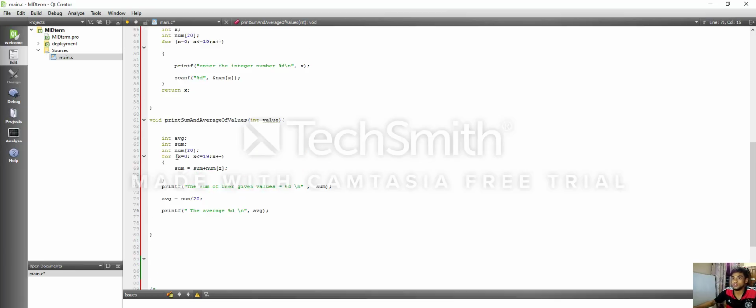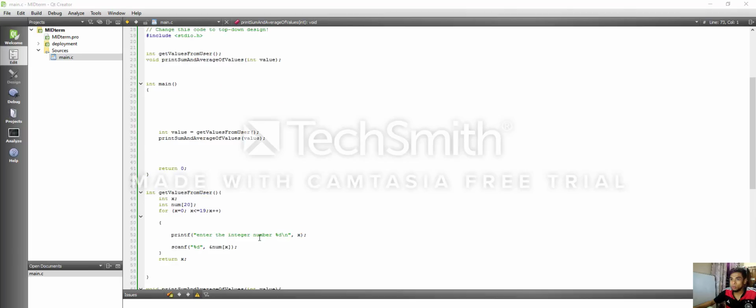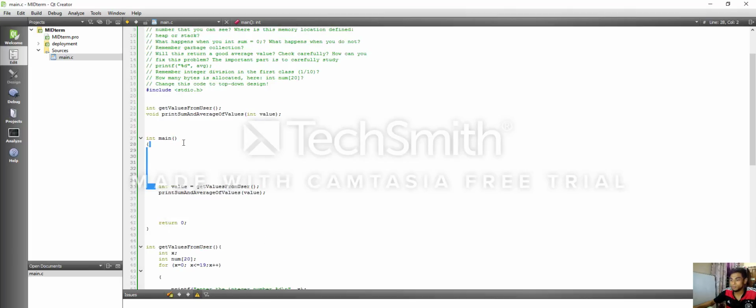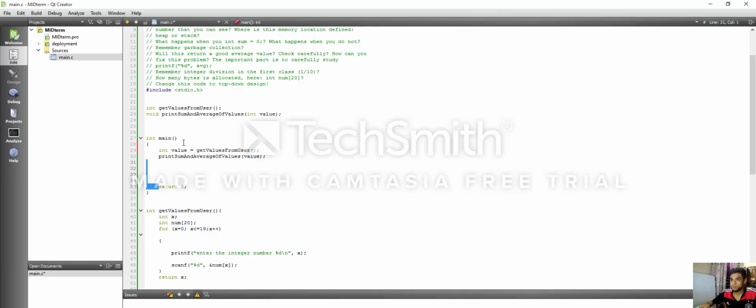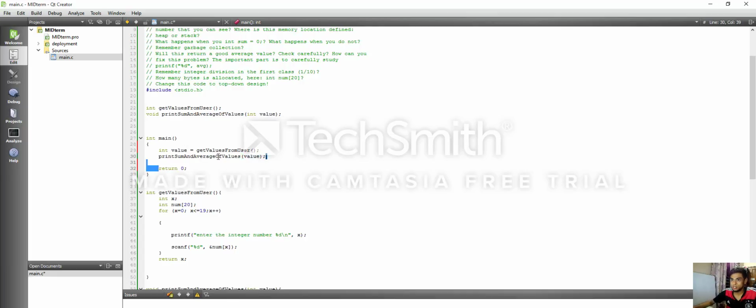And the average, let's change every x to value. Sorry, and then sum with sum plus value. So our code is almost done. So actually the code is done.